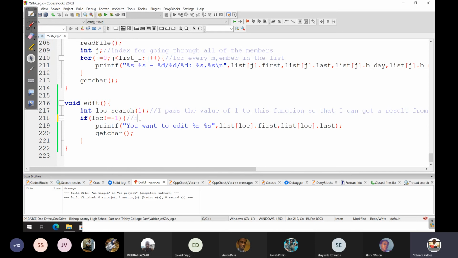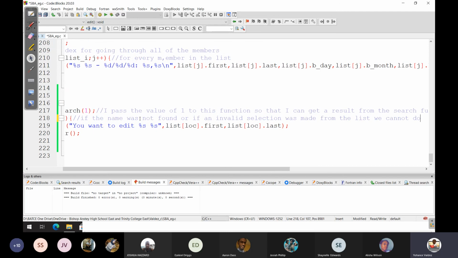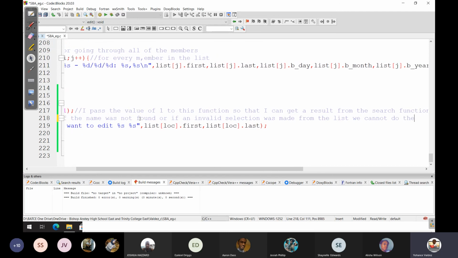If I just write in the last thing here: if the name was not found, or if an invalid selection was made from the list, we cannot do the search, the edit, sorry.